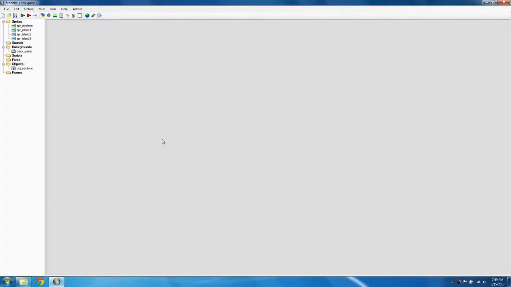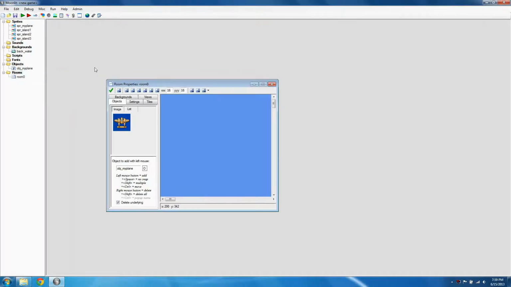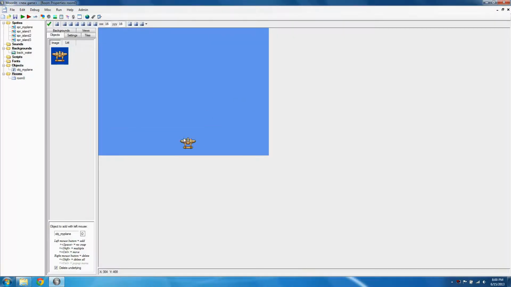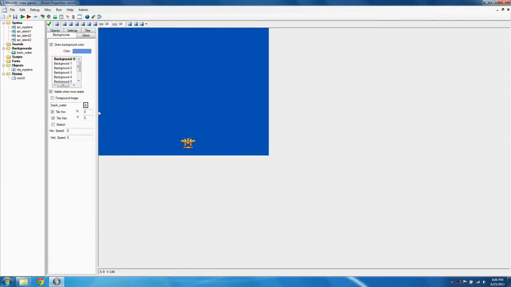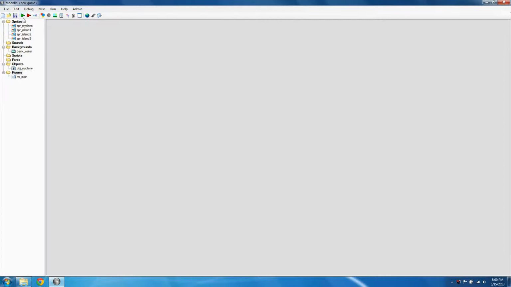Now add a room. Name it RM_main. Place Object My Plane in the room near the bottom. Click on the Backgrounds tab. Set the background to Backwater and the vertical speed to 2. And now test it to this point.